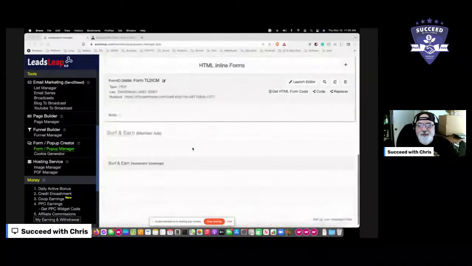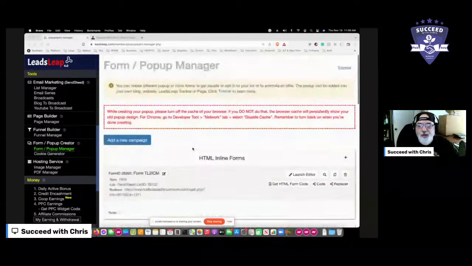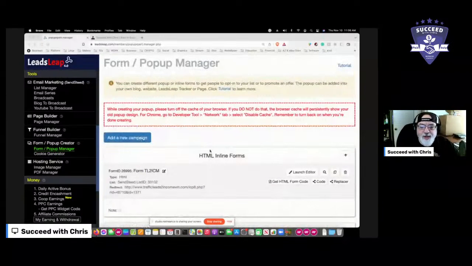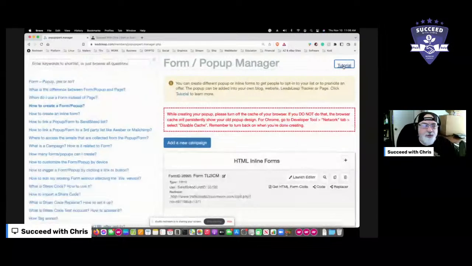all of these say inline forms. That's hilarious. They mean something different than what I mean by it. So let's look at the tutorial. That's the cool thing about LeadsLeap: whenever you're not sure about a feature, they have a tutorial that you can just read. Now, form, pop up, yes or no. What's the difference? How do I use a form instead of a page? How do I create a form / pop up? So today we're just going to concentrate on the forms because we want to keep this short and sweet.